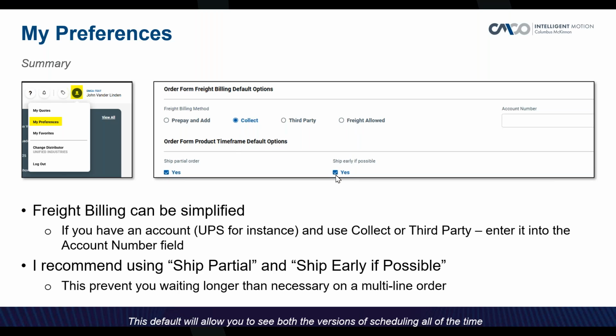You still have the ability to ship them all together when you go to checkout, but this also gives you the ability to click on a button that says ship only, or ship everything as soon as you get it. And especially when you have the freight allowed, I would recommend doing that. If we're paying the freight for you, you might as well get it as soon as we have it.